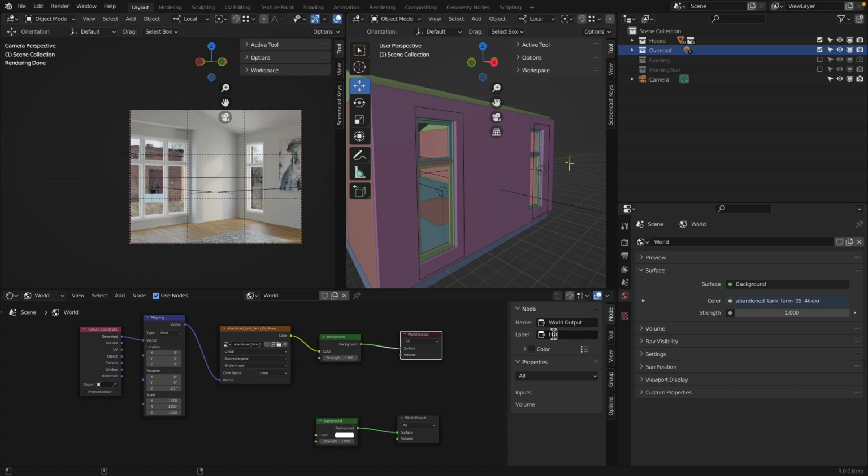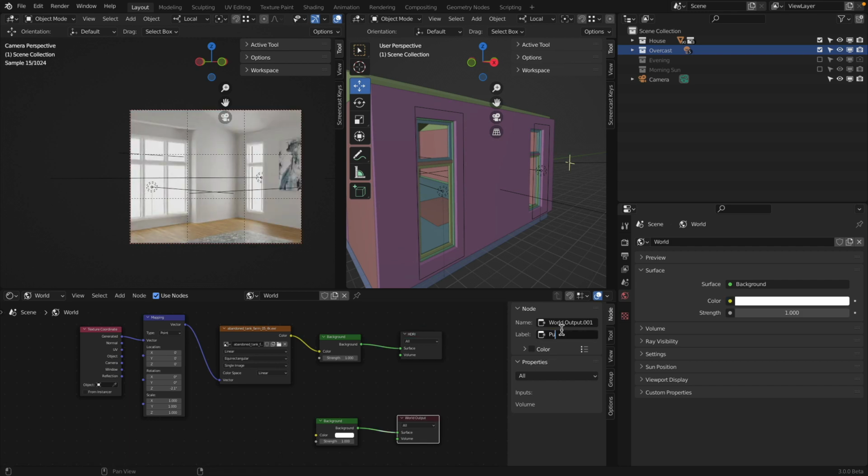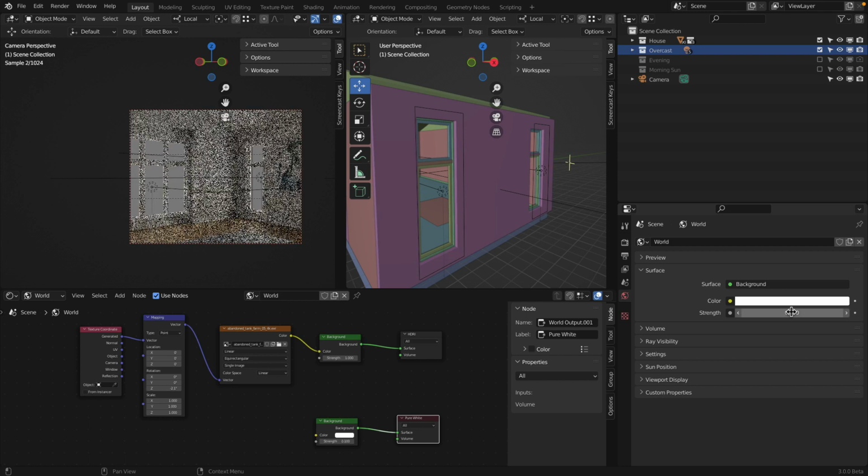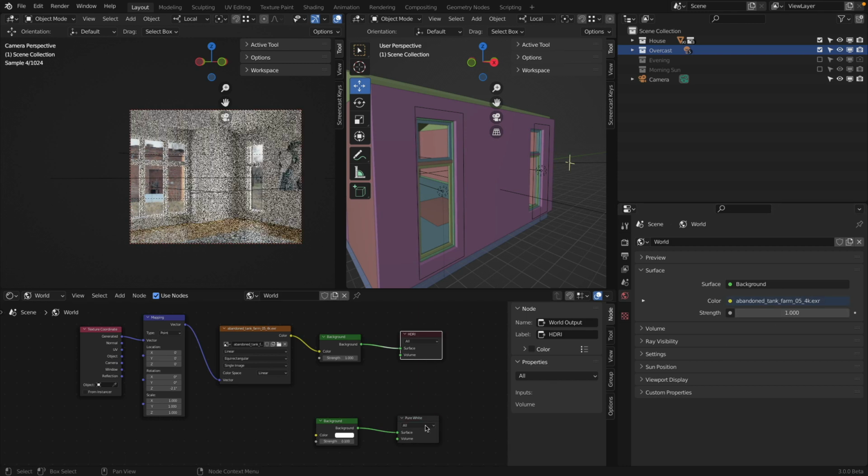We can call this HDRI. And this we can call pure white, for example. 0.1, make this softer. Yeah, cool. You see, very useful. I think that's actually a pretty nice trick. The same even applies to materials. We can give one object multiple materials or definitions this way inside one material.